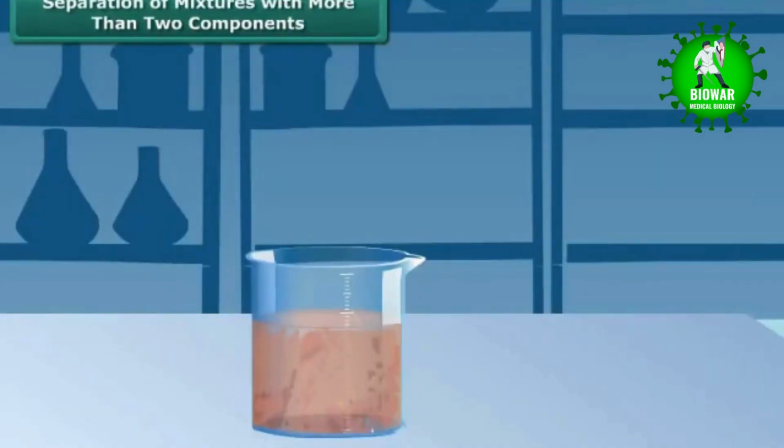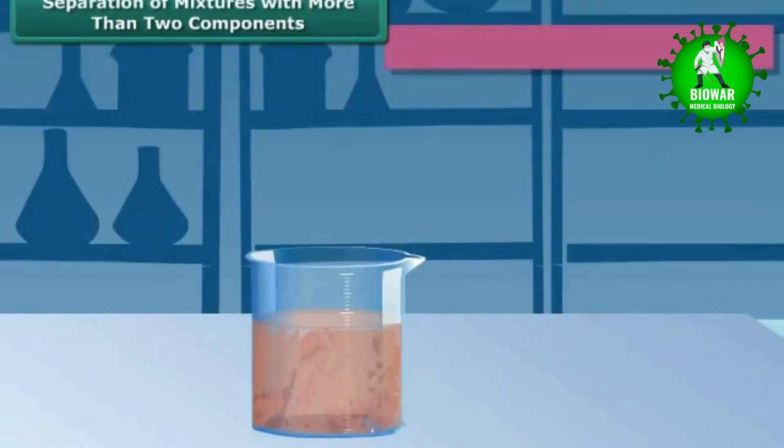Let us do a workout. If you are given a mixture containing water, sand, and salt, how will you separate the three components from one another?